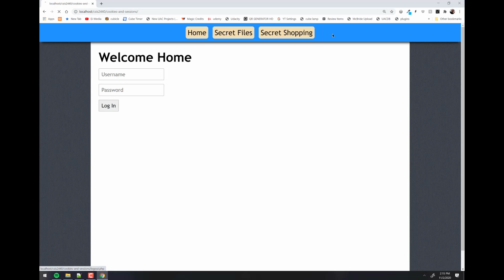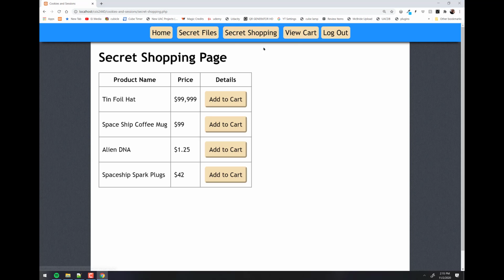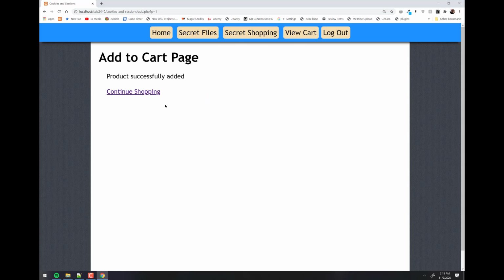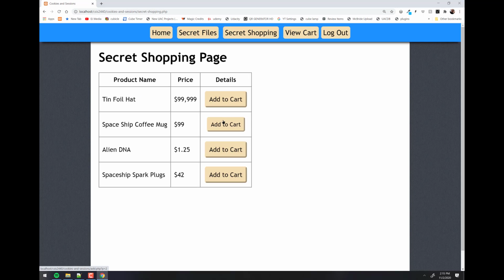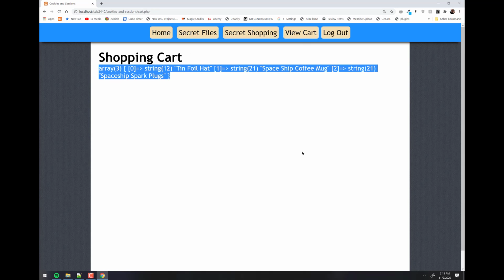So let's just log out, clear everything up, log back in. Beavis, password. Okay, cart is empty. Secret shopping. Add the tinfoil hat. Product successfully added. Continue shopping. Yes. I want to add a coffee mug, and I want to add a spark plug. And there we have those three things.